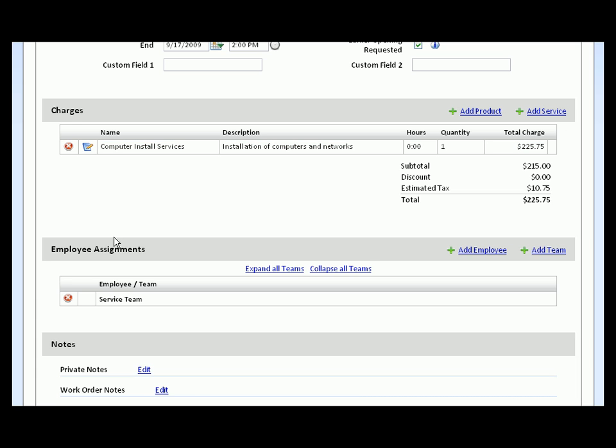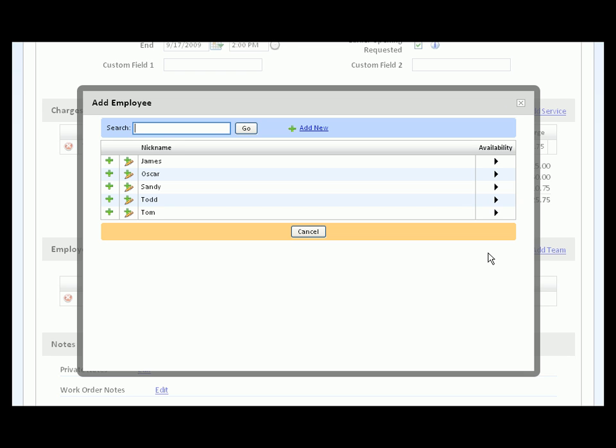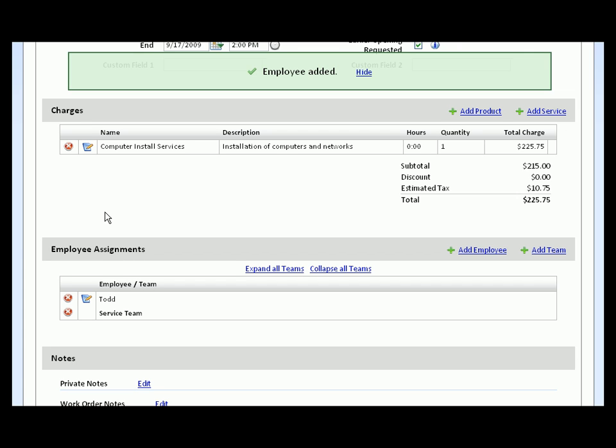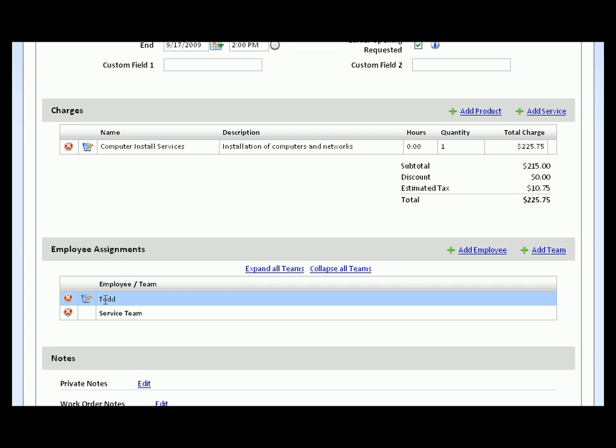In a similar manner, we assign our employees. Now we can see down here that we have a team assigned to the work order because that's the team that we selected on the dispatch board. We can remove it by clicking remove if we'd like. What I'm going to go ahead and do is add a new employee. And here you see a list of all the employees that are available in the system. Click on the plus button to add it. And now you can see that that employee has been added to the work order as well.